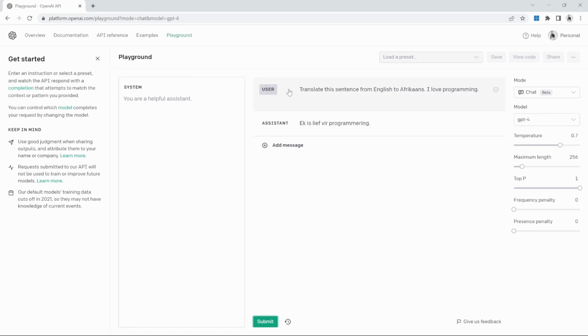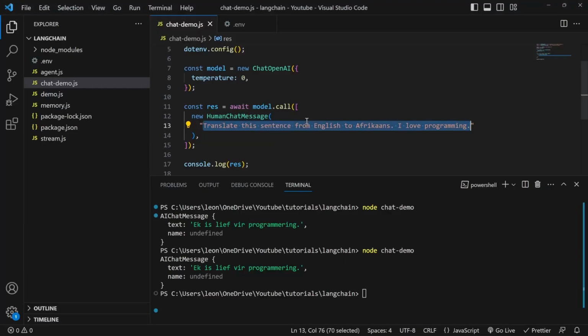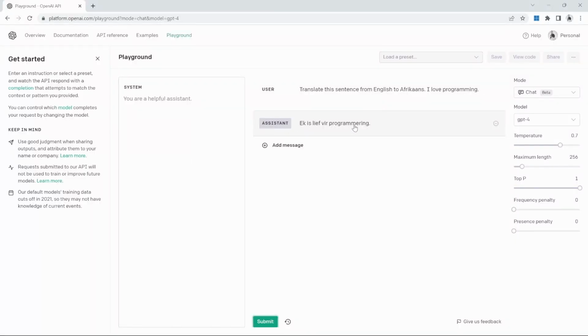So we've got our user role, which is the user chat message. We've also got this message coming back from the model with the role of assistant. And this is also known as the AI chat message. Then on the left-hand side, we can see the system prompt as well. And this can be used to prime the AI to behave in a certain way or to respond in a certain way. An example of a system message in this scenario would be something like this, where we tell the AI that you are a helpful assistant that translates English to Afrikaans. So this represents the 3 different chat schemas that are available in LangChain. We've got the human chat message, the AI chat message, and then a system chat message.